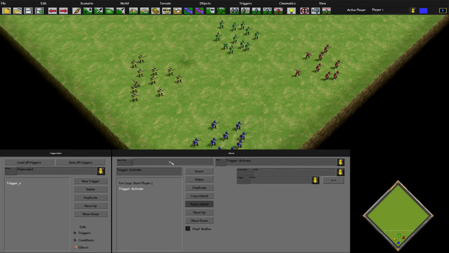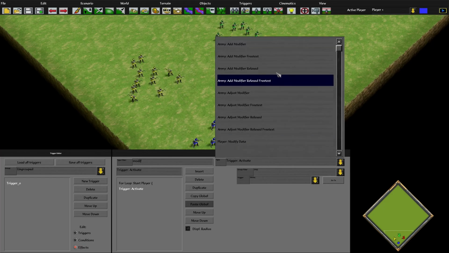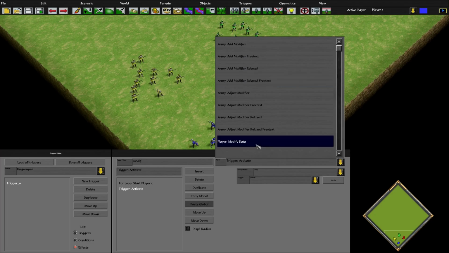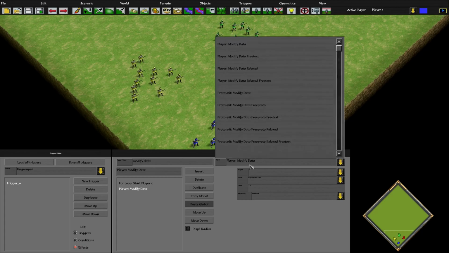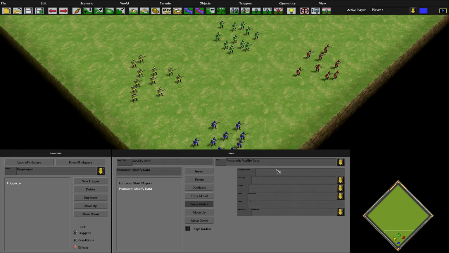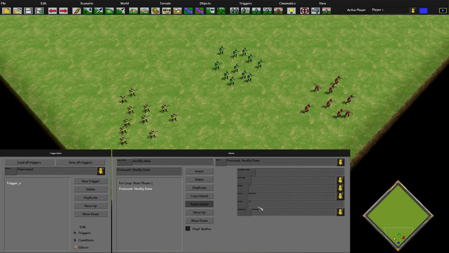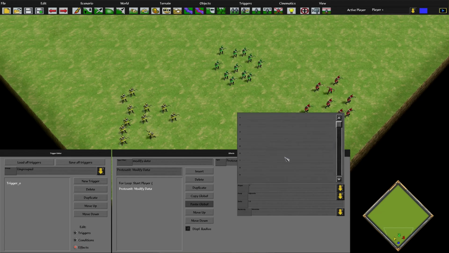Now then, let's put in the modify data. Now, ordinarily, so not modified data, sorry, it's proto unit modify data, isn't it? Let's just sort that out. Now, ordinarily, this will be the version you use, but the problem here is that the player number is a drop down, which is no good. We need it so that we can type it in, so we can put our variable.